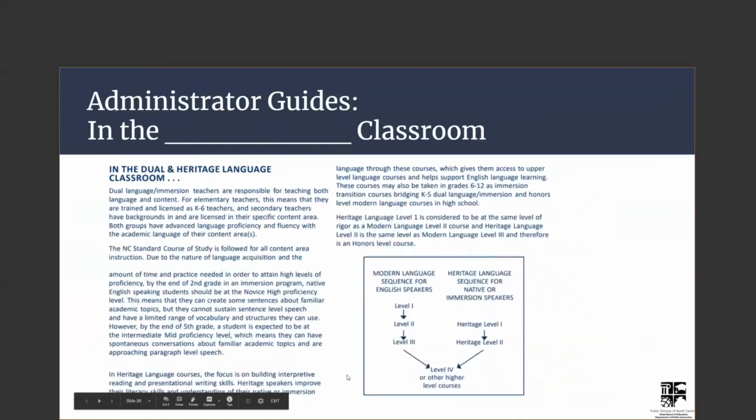And on the next slide, you see the section for the dual and heritage language classroom on the back of that first page. So once again, we've got a description of it. It starts out with our DLI, talks about our heritage language sequence, and clearly shows the sequence of modern languages to heritage languages so that it's clear.